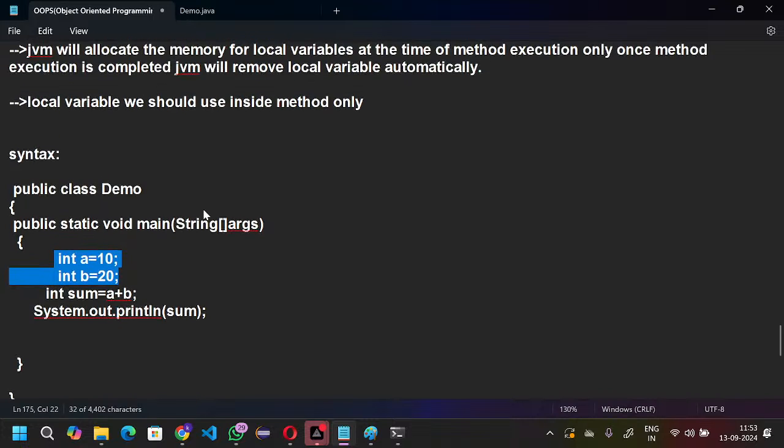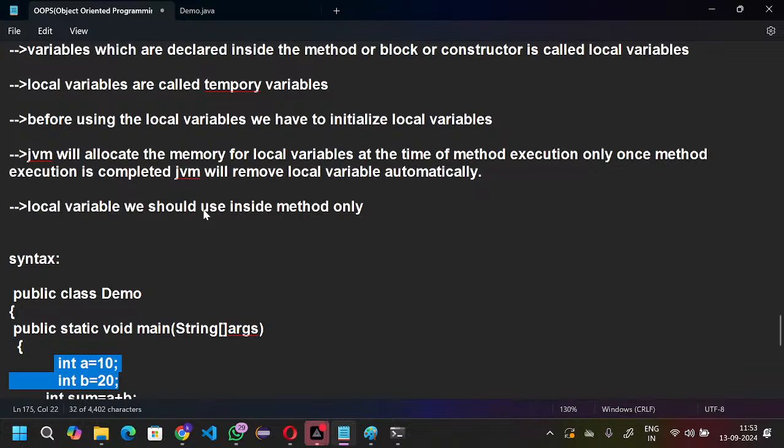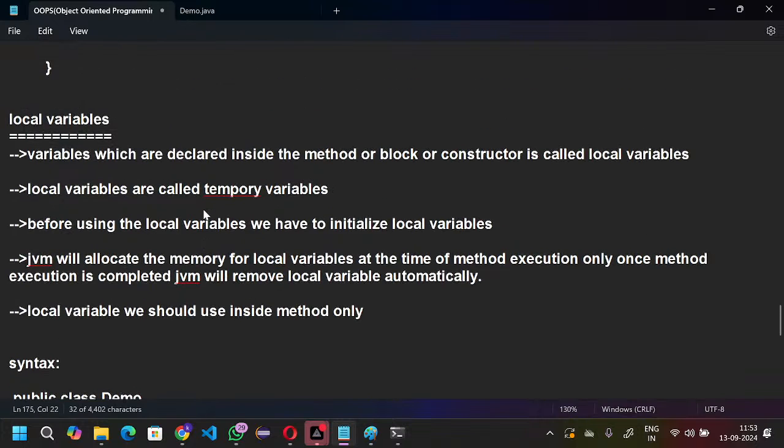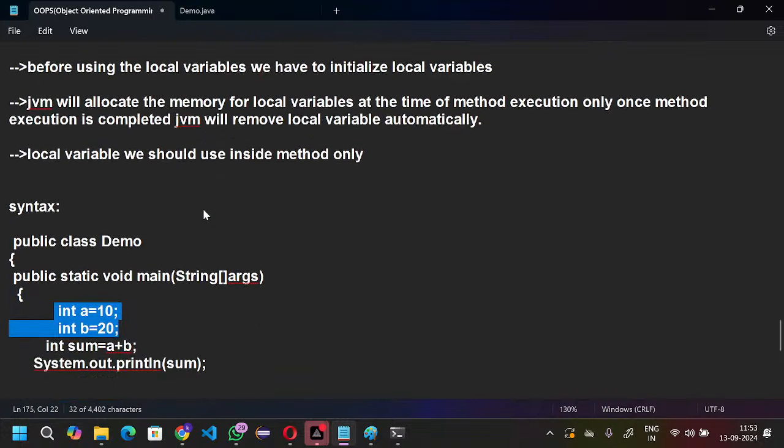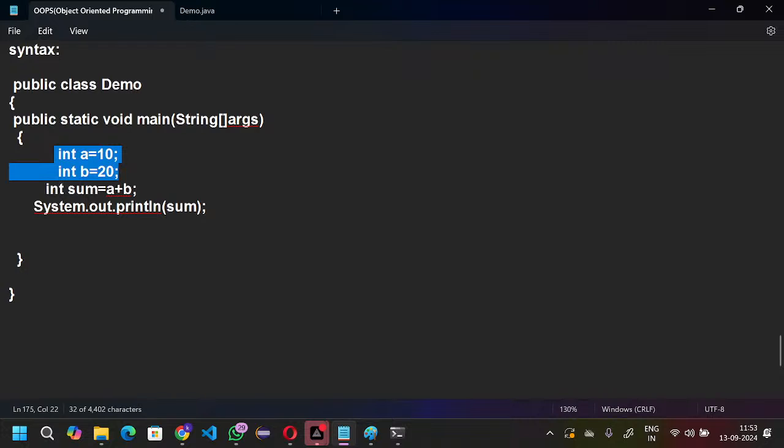Why am I calling them local variables? Because JVM will allocate the memory at the time of method execution, and when the method execution is completed, it will remove the local variables automatically.